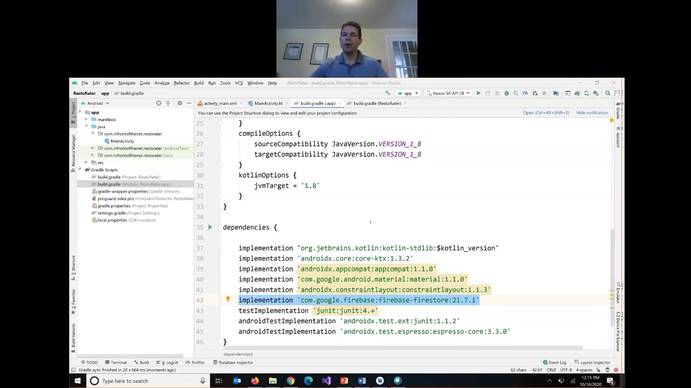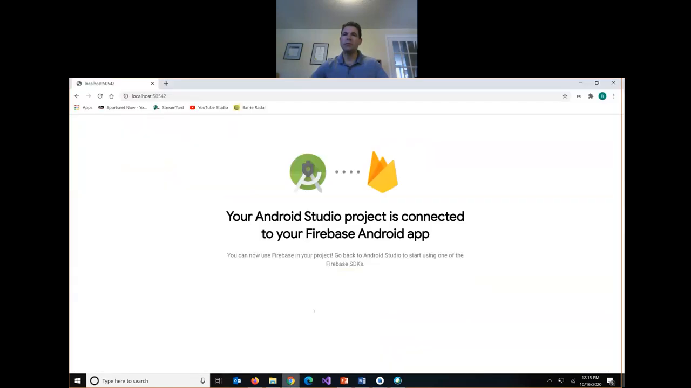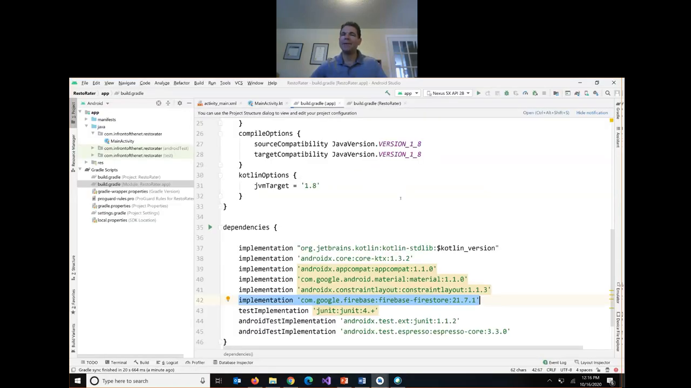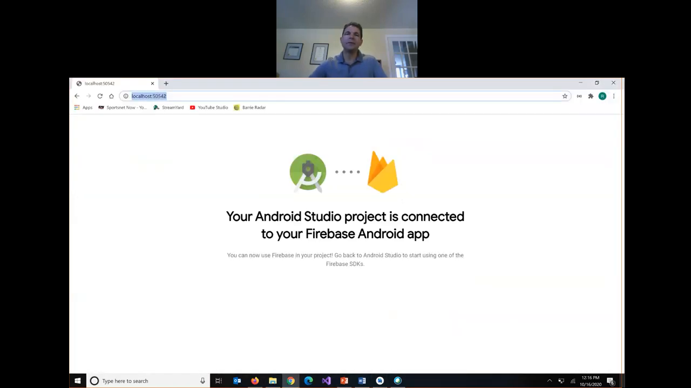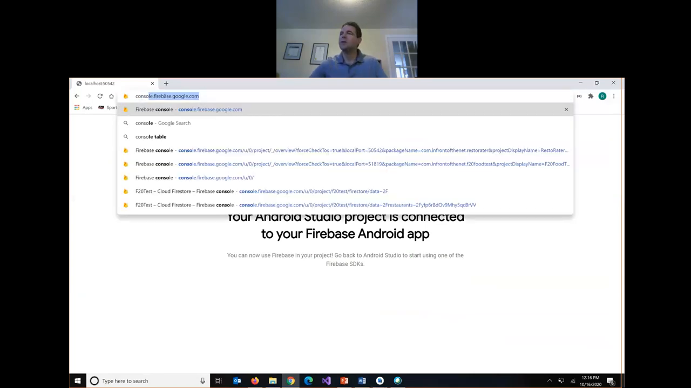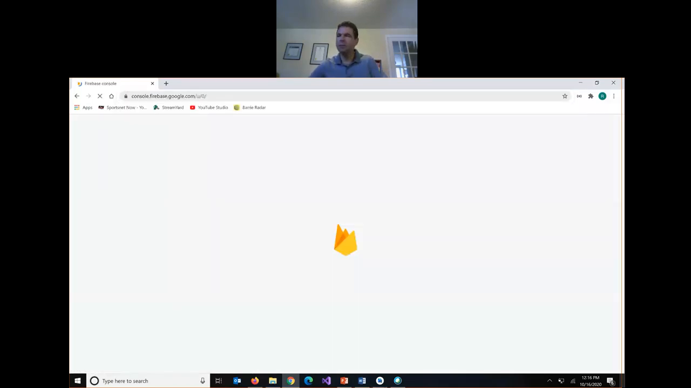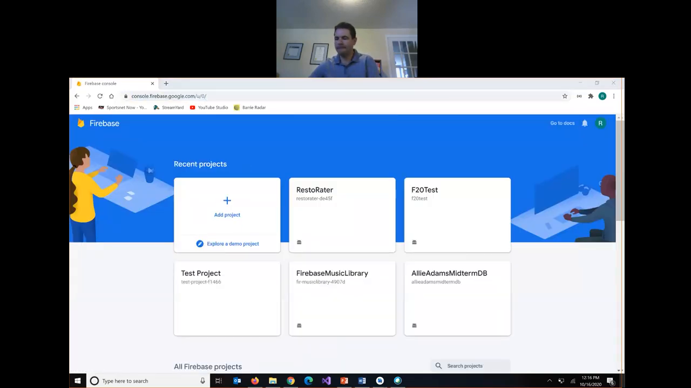So now we need to go to the console. I'm going to go back to the console and we now need to create the Firestore database there. So we're connected to Firebase, but we don't actually have a database yet. So in my browser, I'll go back to the Firebase console. And here's my new project, and it's already set up as an Android project. So I'll click on my project.